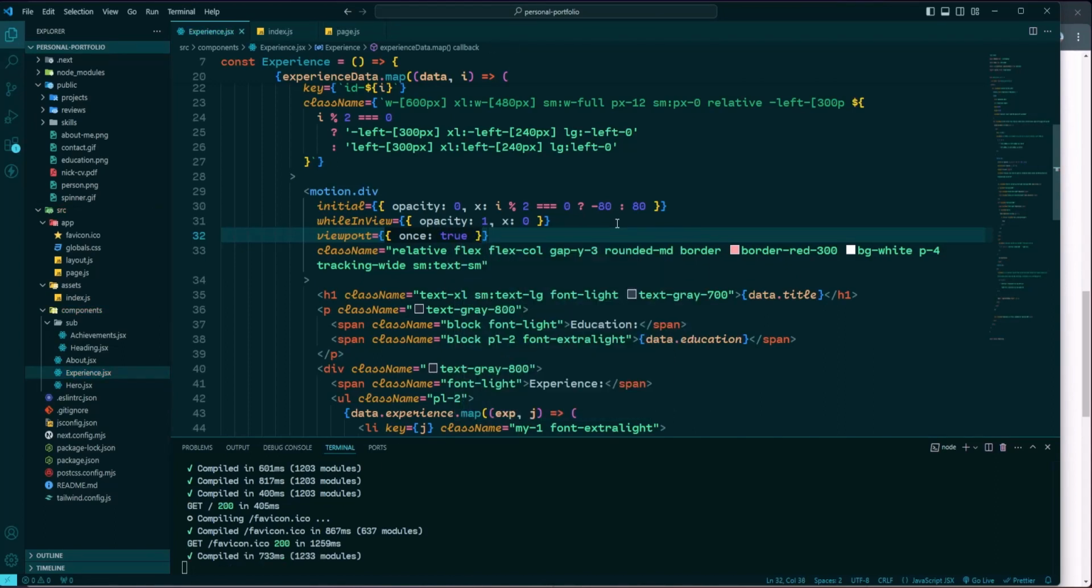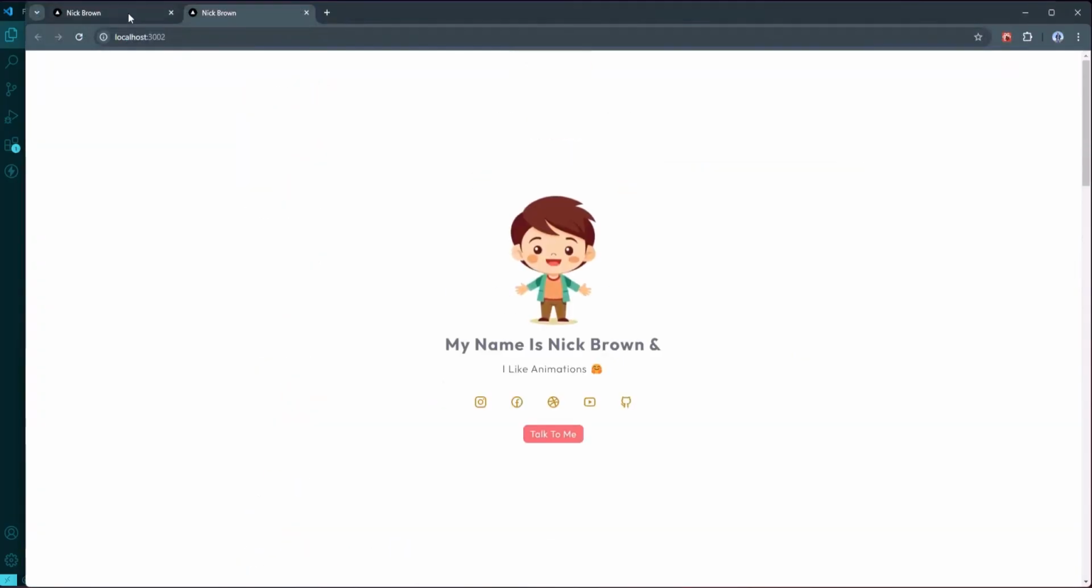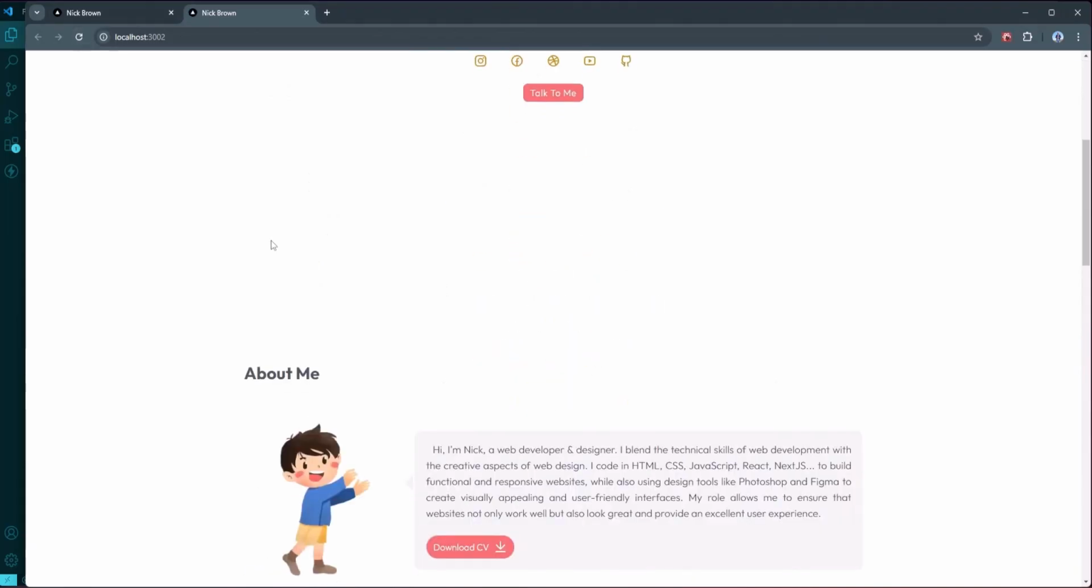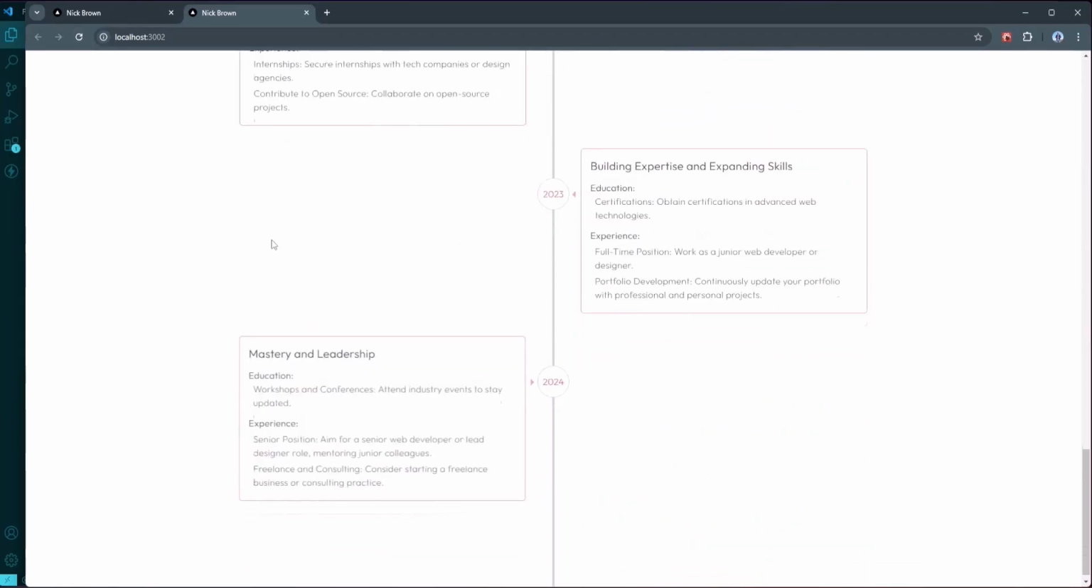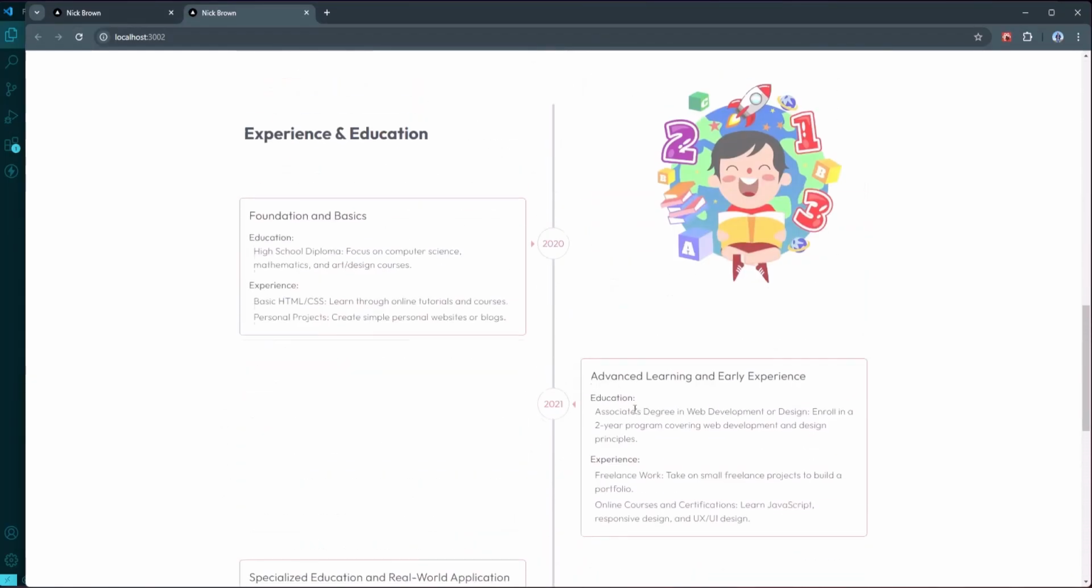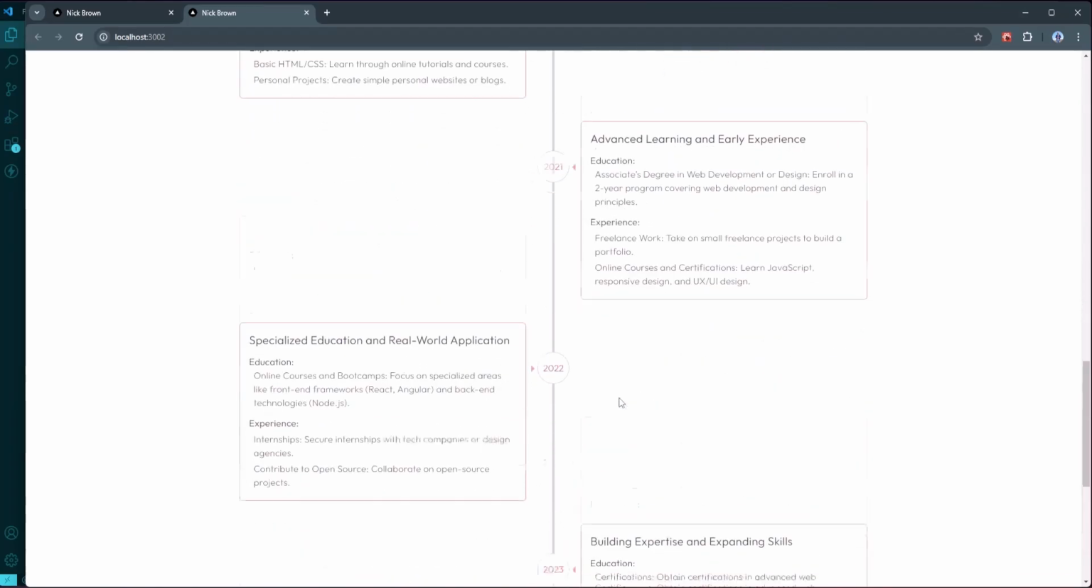So this is a really handy property that makes sure the animation runs only when the element enters the viewport for the first time. It prevents the animation from replaying every time the user scrolls, which can sometimes feel repetitive or distracting. So now, if we scroll down and then scroll up, the animation will no longer run.